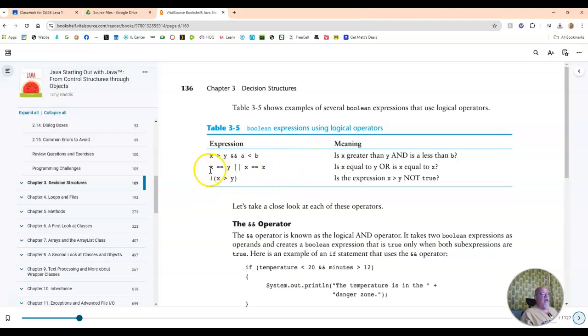Now down here I've got X equal to Y or X equal to Z. An OR statement says only one of these items on either side of the OR has to be true. Only one of them does. If one's false and one's true, the entire expression is considered true. So if X is not equal to Y and X is equal to Z, that whole entire statement is considered true.